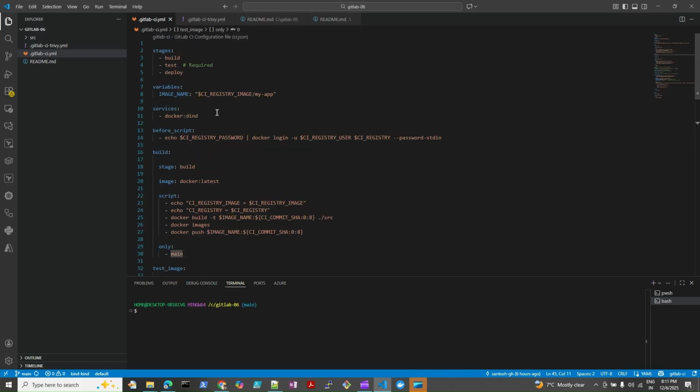So this is required: you have to define one of the stages as test, and this is the image name that I'm creating. And since we are building the Docker image, we need to use Docker as a service, so that the runner can use this Docker service to build and push the images to the container registry. And this is for logging in to the container registry, which we have already discussed.